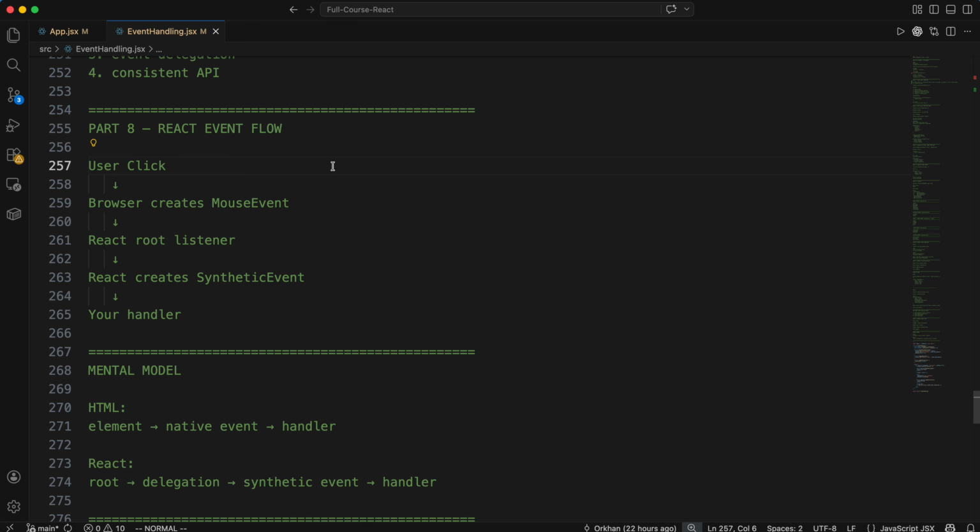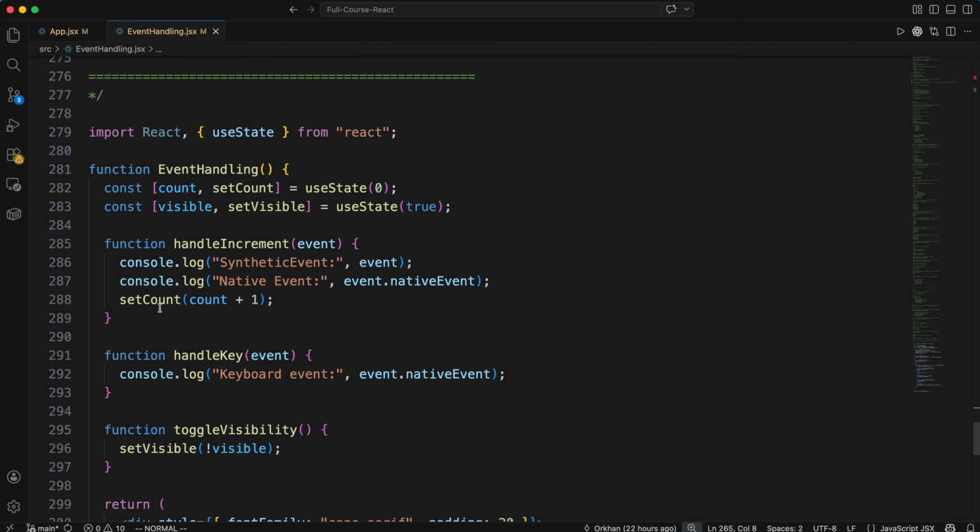Let's say in our case, let's take the example again of the button. The browser will create a mouse event. For each element, we have a root listener. It listens for the event, creates the synthetic event, and gives that to whatever handler we have. So now, after learning all of this, let's go and see one example right here.